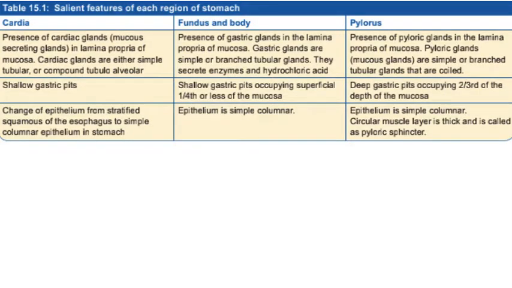Okay, so just to summarize the salient features of each region of the stomach: cardia, presence of cardiac glands, which are mucus secreting glands in the lamina propria. Presence of gastric glands in the lamina propria secretes enzyme and hydrochloric acid. Pylorus, deepened gastric pit, contains simple branched glands which are coiled. Shallow gastric pits in cardia, shallow gastric pits occupying superficial 1/4 in stomach, and deep gastric pits occupying 2/3 in pylorus. Change of epithelium from stratified squamous to simple columnar at the esophagus. Epithelium is simple columnar in fundus and body, and in pylorus the epithelium is simple columnar.